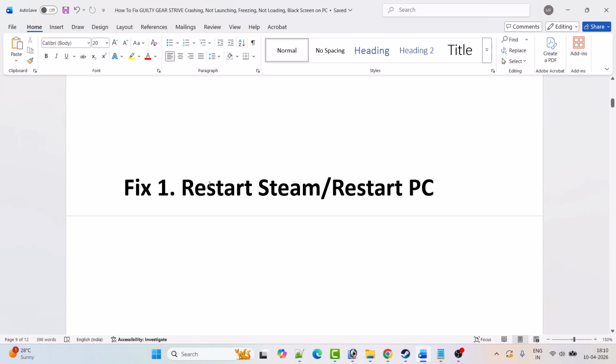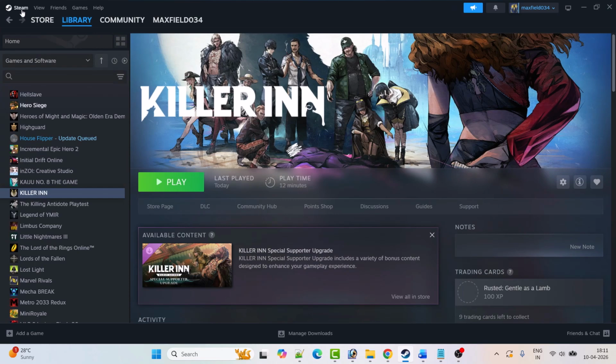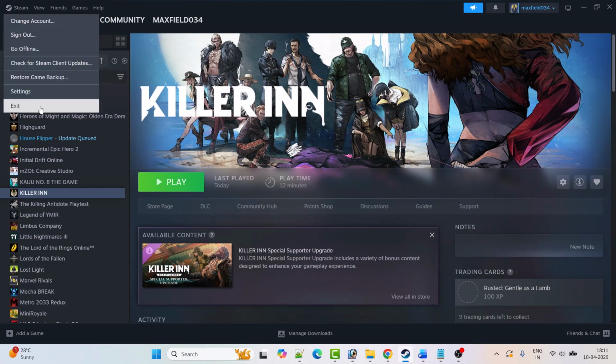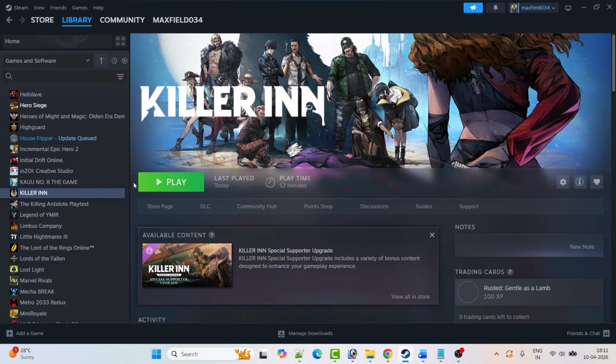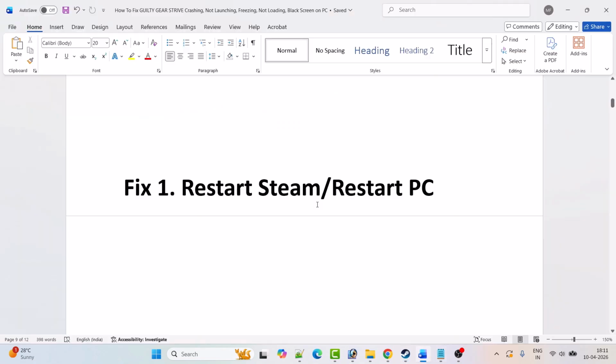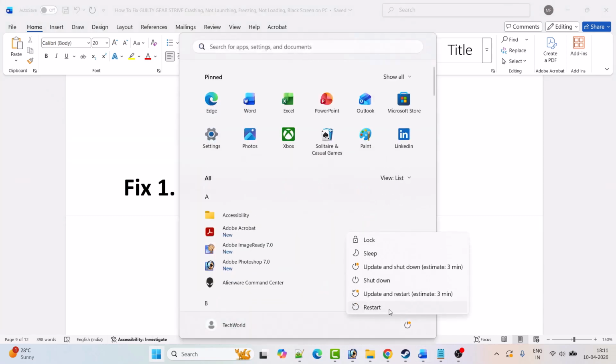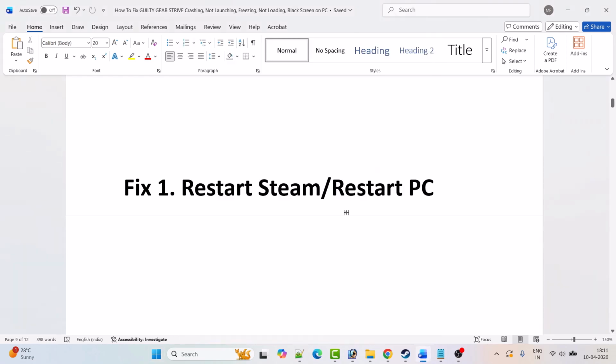Now the first fix is to simply restart Steam or restart your PC. So open Steam, click on the word Steam and then click on exit. This will exit Steam. Then relaunch Steam, launch the Guilty Gear Strive game and check if your problem is solved or not. If that doesn't work, then simply restart your PC once, and after your PC restarts, go ahead, launch the game and check.